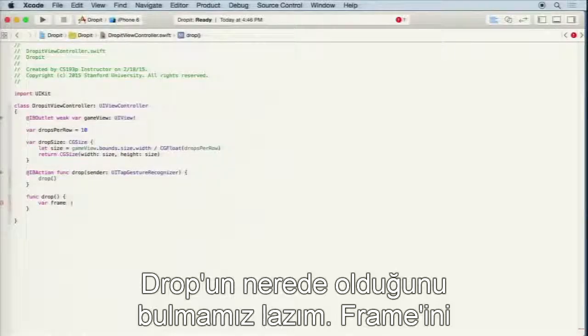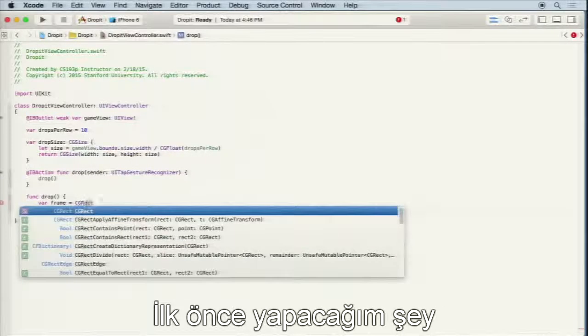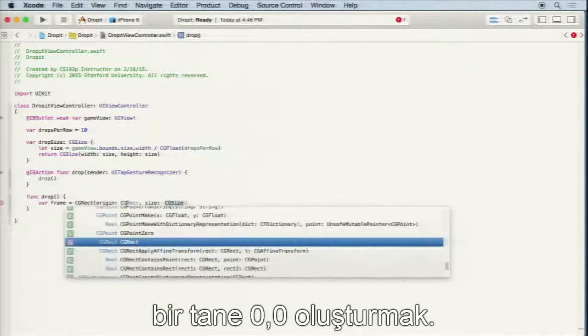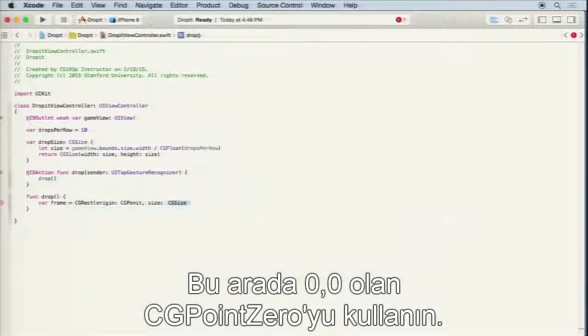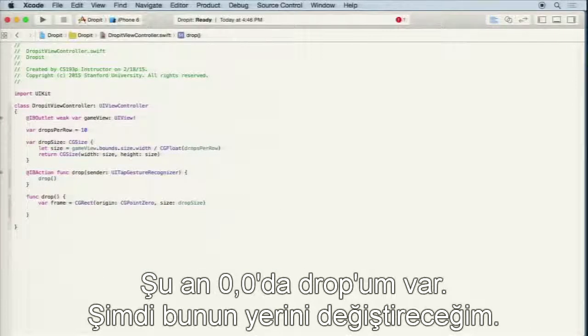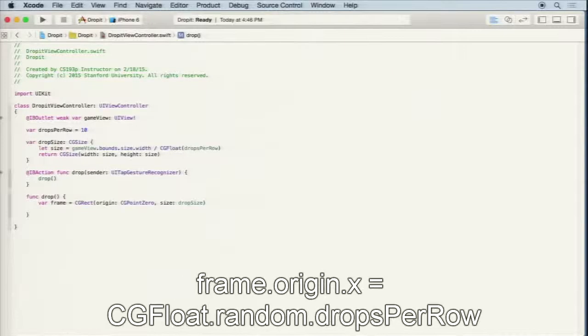So I'm going to make its frame, which is really easy. First of all, I'm going to create one that is at 0, 0. Use this nice CGPoint.zero, by the way, which is 0, 0. And the size is, of course, our drop size. So now I've got a drop at 0, 0, and I'm going to move it along somewhere along there.